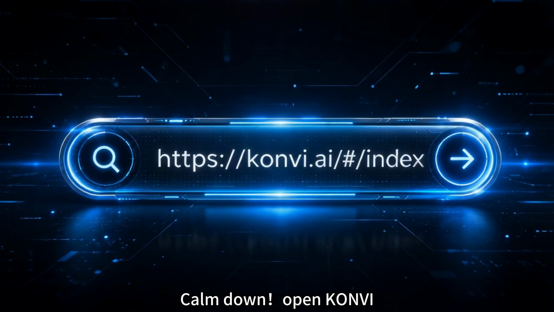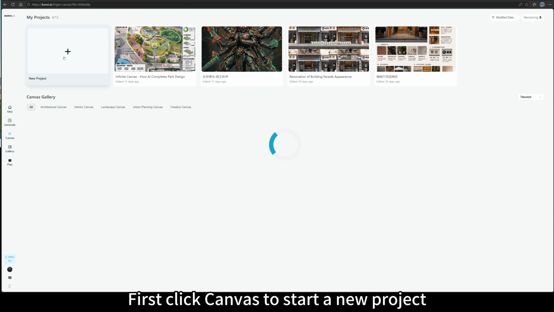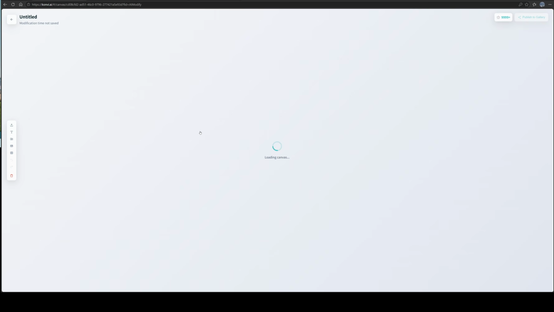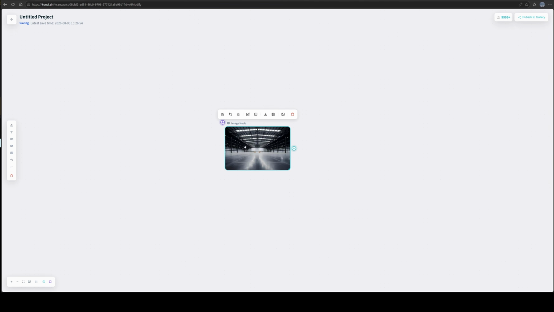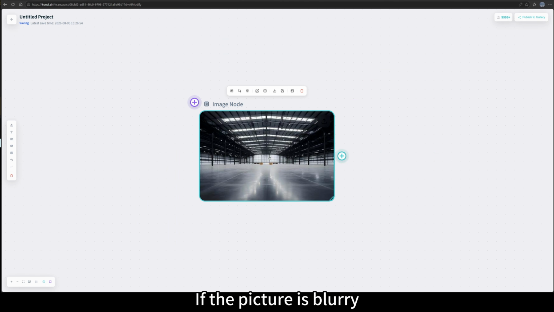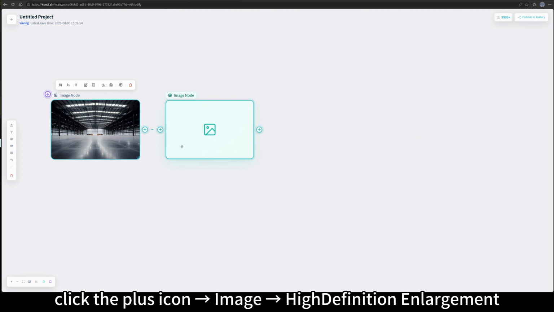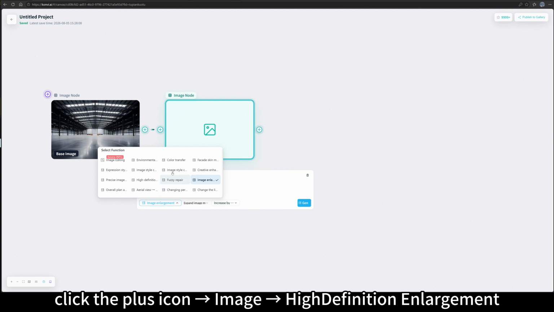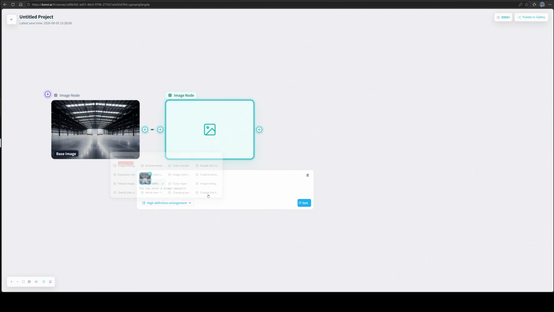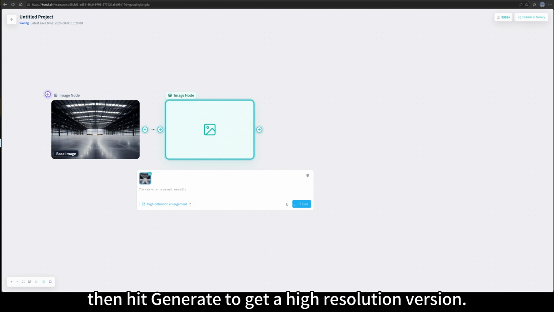Calm down. Open Convi. First click Canvas to start a new project and upload the original image. If the picture is blurry, click the plus icon, Image, High Definition Enlargement. Then hit Generate to get a high-resolution version.